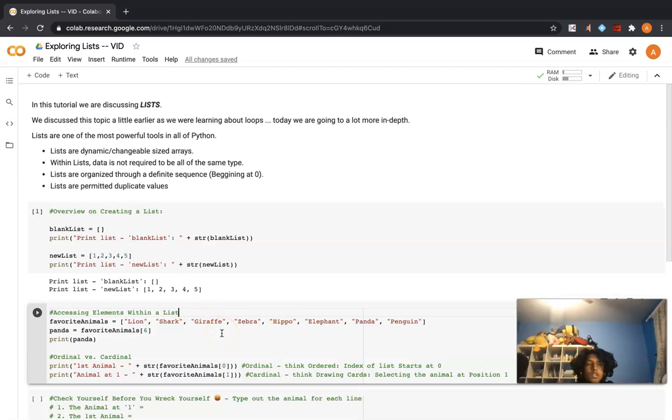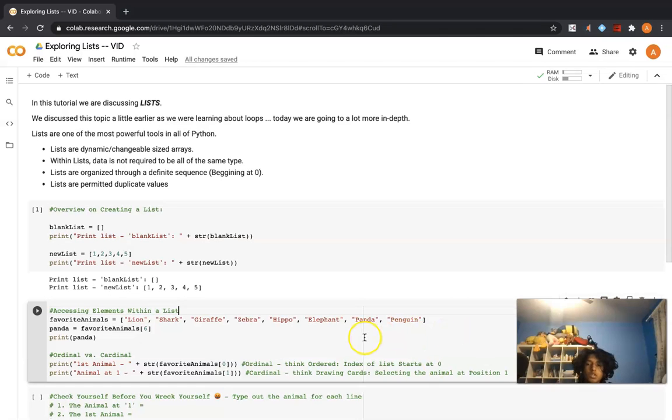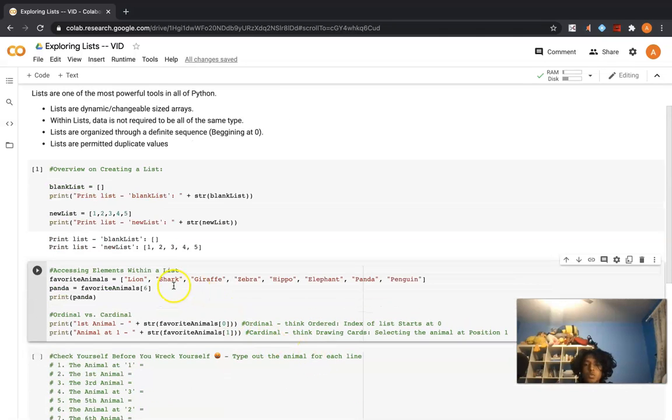So that difference is the difference between ordinal and cardinal accessing. So ordinal is where you think about ordered, right? We ordering our lists, and it starts with 0. So when I say the first animal, you're always going to be thinking ordering it in terms of 0. So our first animal would be the 0th position. Whereas the animal at 1 is cardinal, and you can think of it more like drawing a card. And you're basically selecting the animal at position 1. So that's just a quick, easy way to differentiate between ordinal and cardinal, right? Ordinal, ordered, cardinal, drawing cards, right?